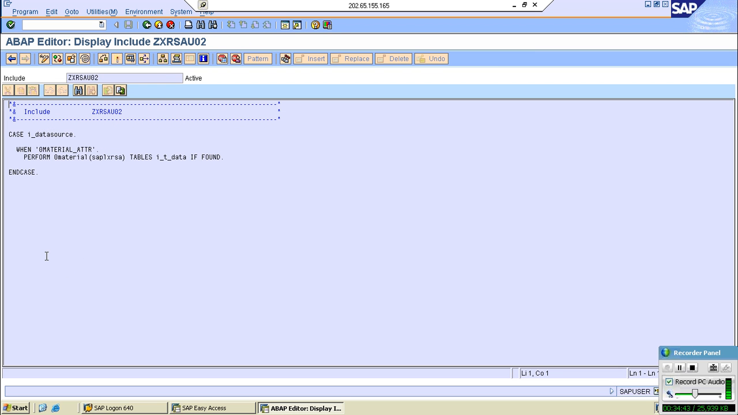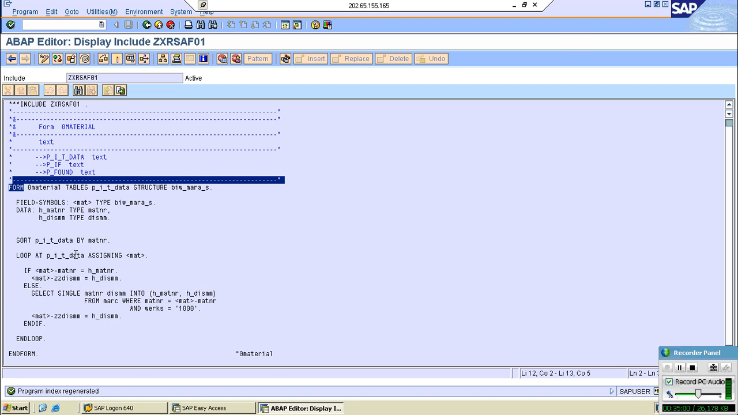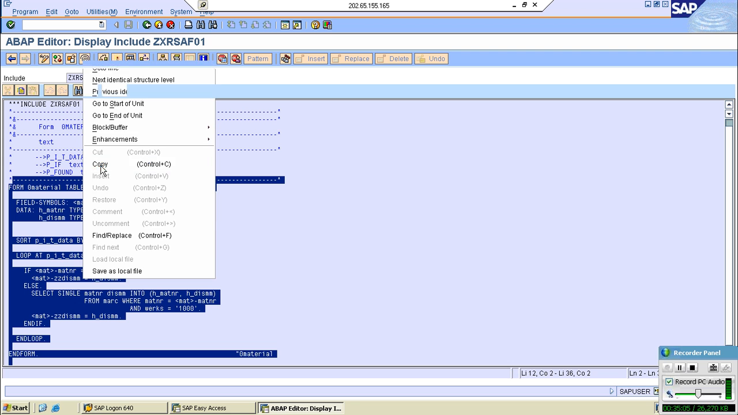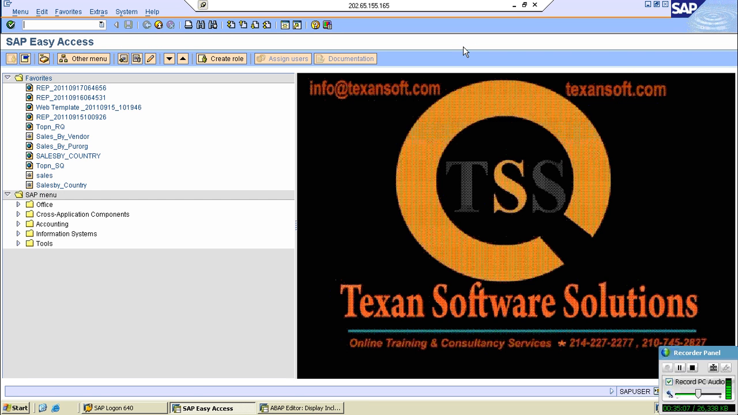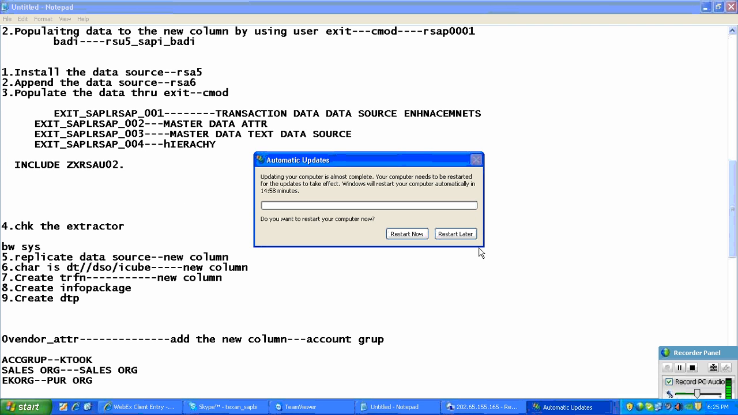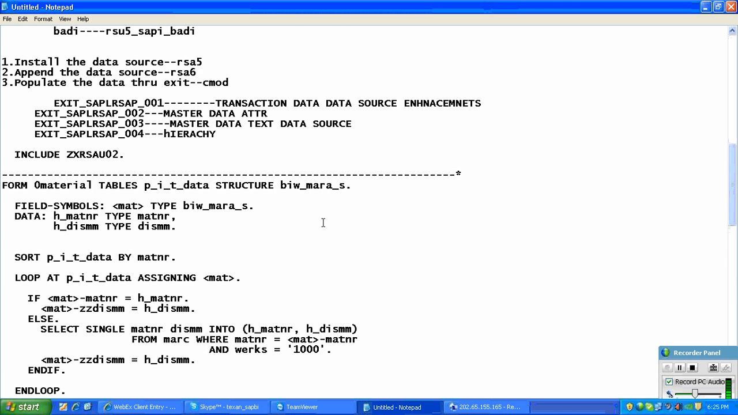Just give a double click on this include program and you can see there is some logic and some perform statement. If you give a double click on this, it takes you to that. So you can see there are a lot of parameters. Try to go through all this information.